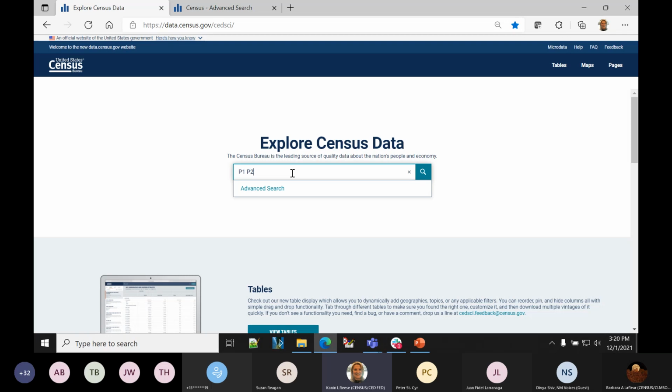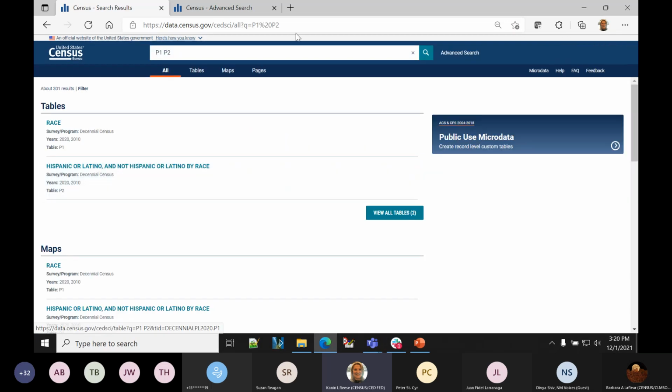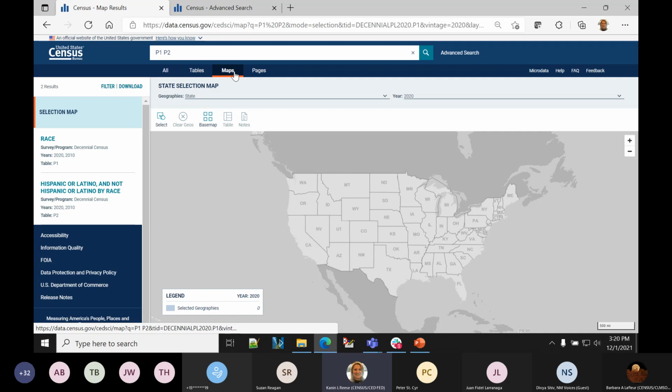So since I like the tables P1 and P2, I'm going to search on those. So I'm just going to press enter. And if you see, the two tables came up here. I could go and look at those tables and then further drill down using advanced search or the filters. But I'm going to go ahead and pull the map up. So using the map, right now, we have no idea what you're looking for. It just says P1 or P2.